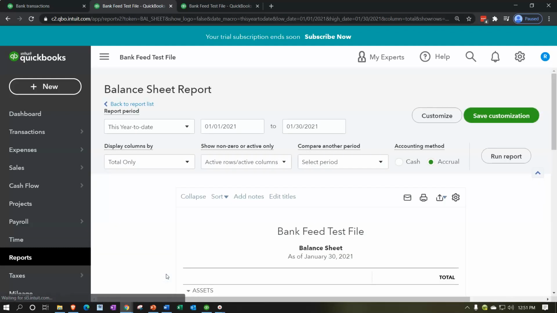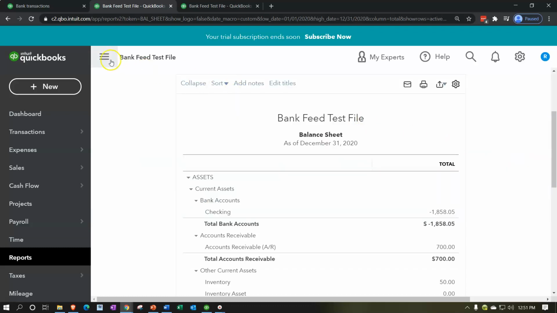We'll do the date range change up top, once again starting at the beginning point of 01/01/20 to 12/31/20. And then I'm going to run that report. We'll close up the hamburger.